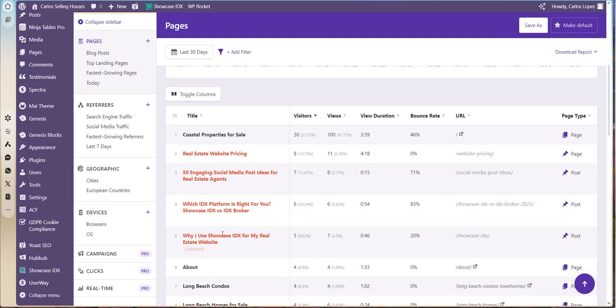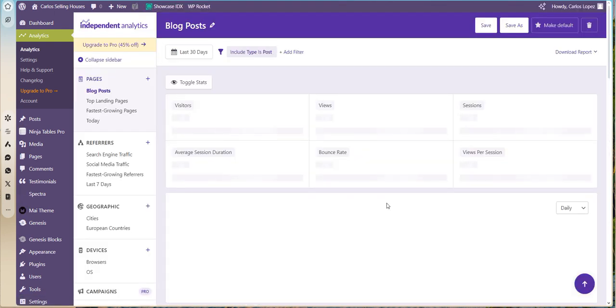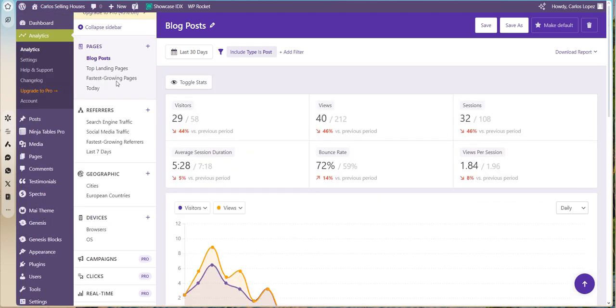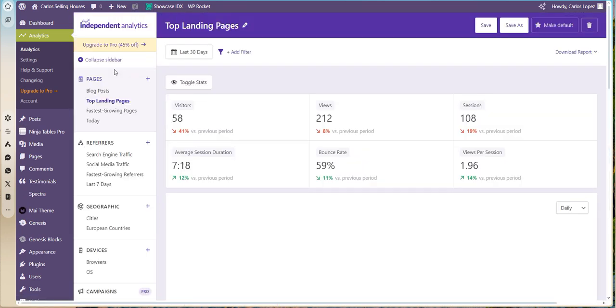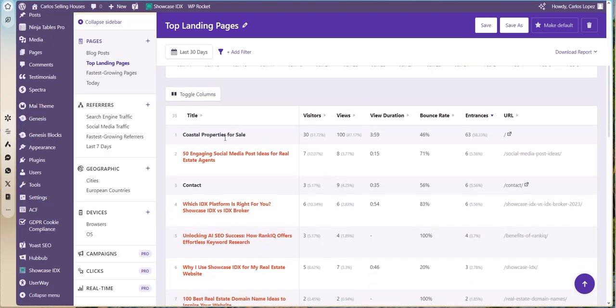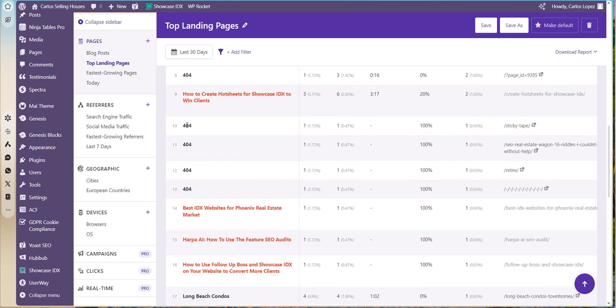You can look at, so this is all pages. The red ones mean they're ones I deleted. So we can look at blog posts, which we unfortunately don't have any right now. But it would show you what the top blog posts are that people have viewed. What are the top landing pages? So the top landing pages are your home page here. That one got deleted. The contact page. Then you have some 404 errors.